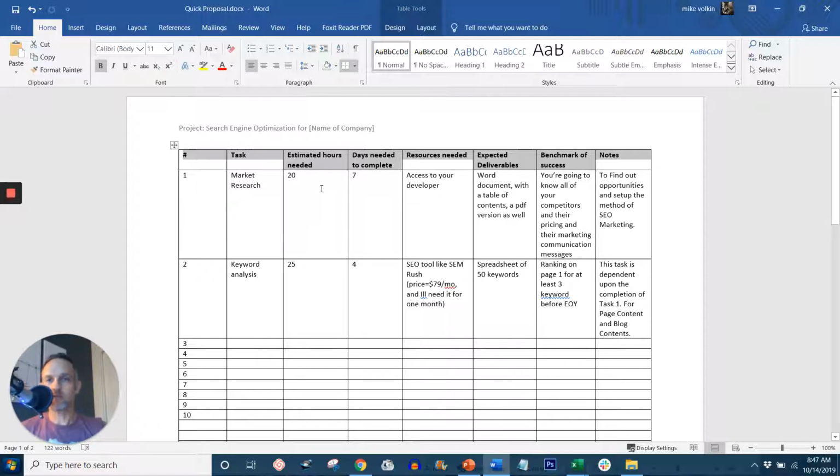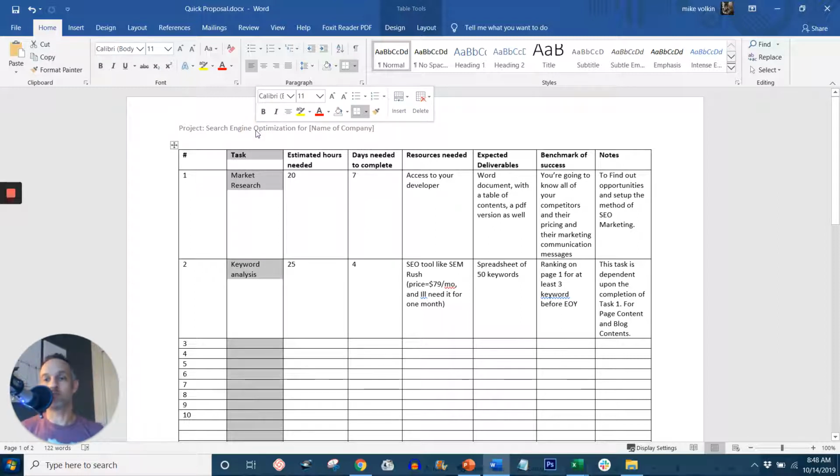So first thing you're going to do is you're going to number each task. Now, let me just tell you what a task is. There could be a series of tasks that make up a project. So the project is search engine optimization for widget company, right? But then there's multiple tasks that make up those projects, okay?